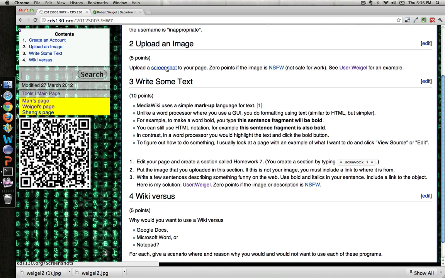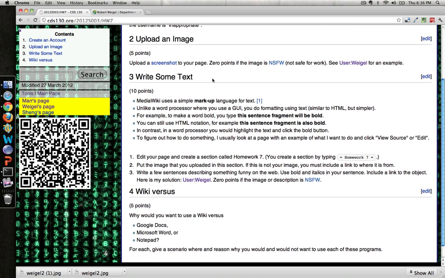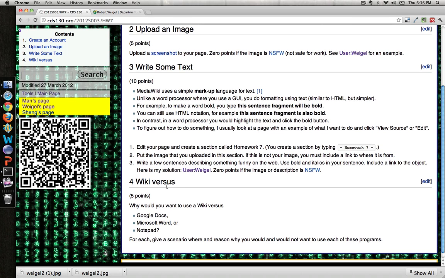I've asked you to upload a screenshot. You could also upload just an image from your computer, provided that it's not copyright protected. And finally, I've asked you to compare and contrast Wiki as a tool for communication and collaboration versus using Google Docs, Microsoft Word, or Notepad, like a regular text editor.